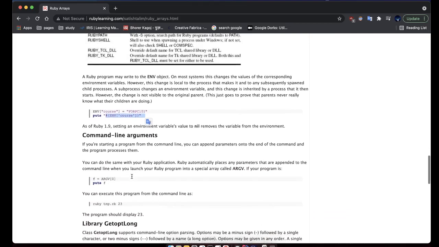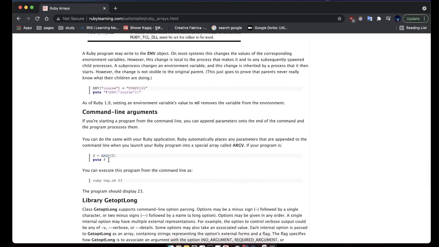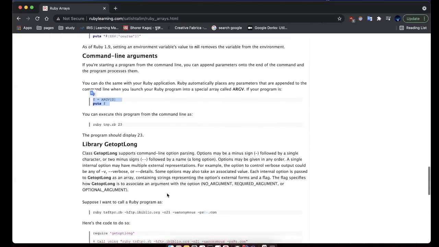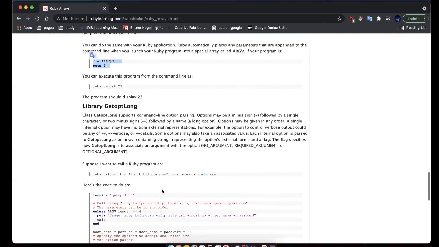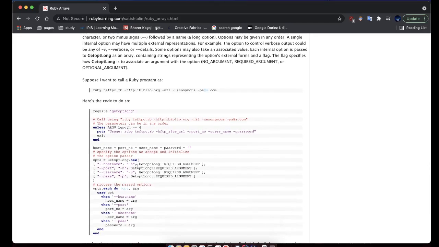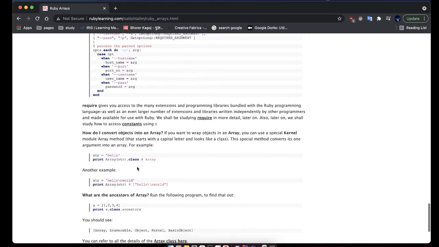We have this command line argument, which is like argv. When we pass something in a command, we can print this. What I mean is, let's say we have this and we pass a test, it will print the test. So this is how it takes the command from the argument. We have this different library, getoptlong, something like that, so we can access more details of that. So this is one example here.